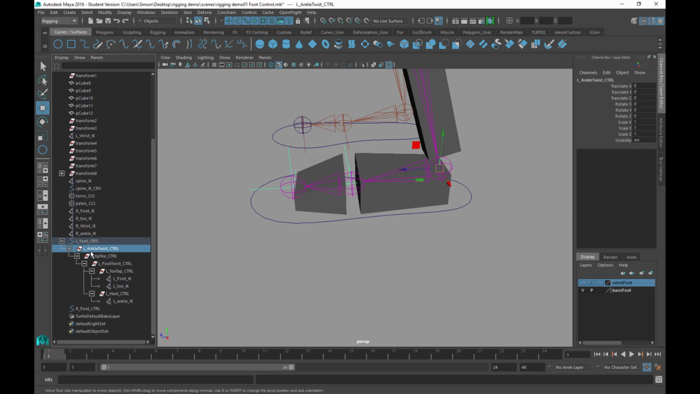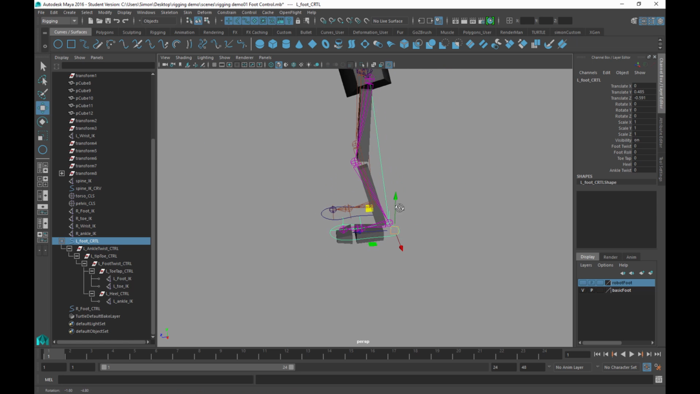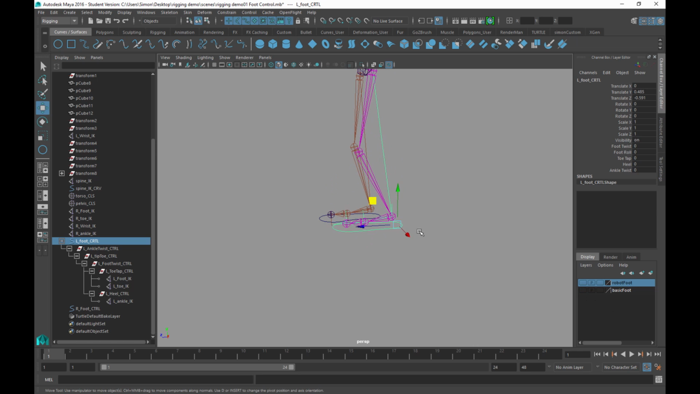So the first thing we've got is the foot control, and what that's going to allow me to do is tap the foot like this. It's also going to allow me to twist the foot like this, and it's also going to allow me to pick the foot up and move it around like this. Let me just turn off the polygon there for a minute. Okay, so it's going to let me generally move the foot around.